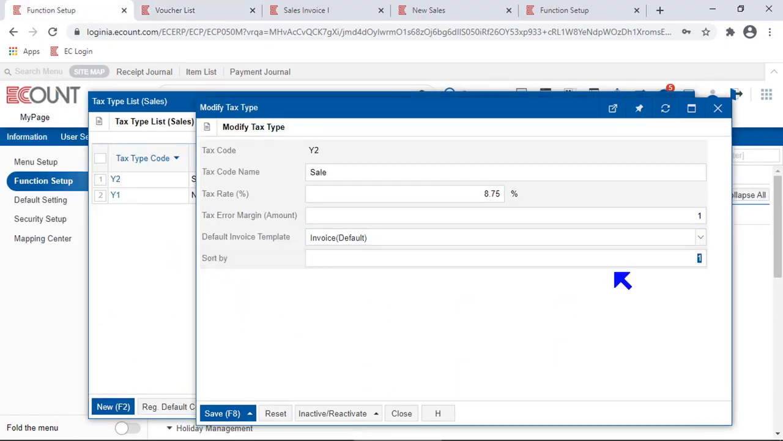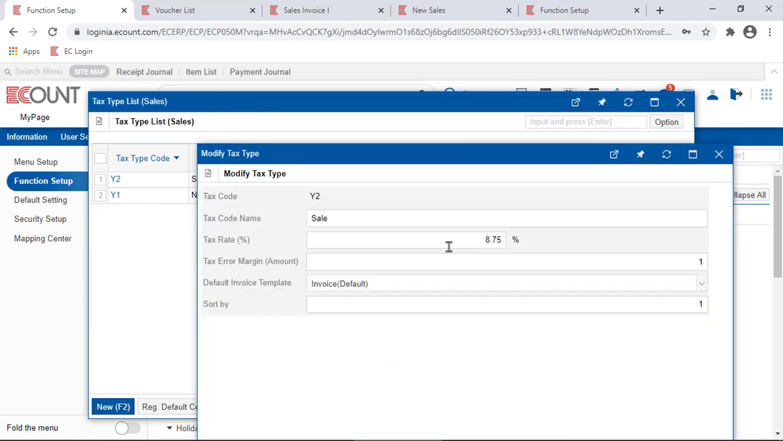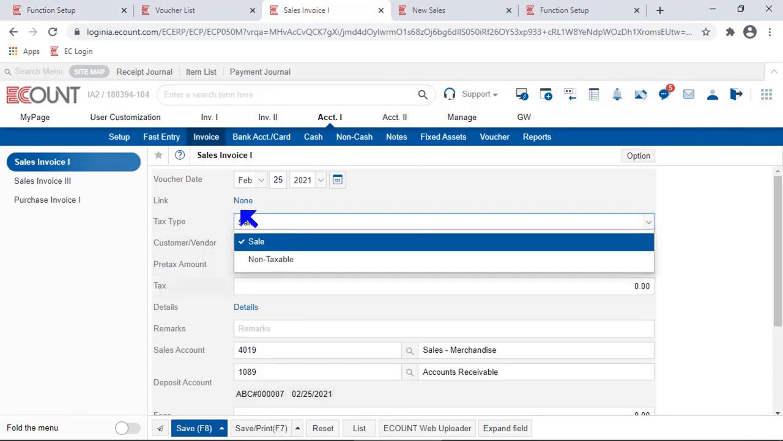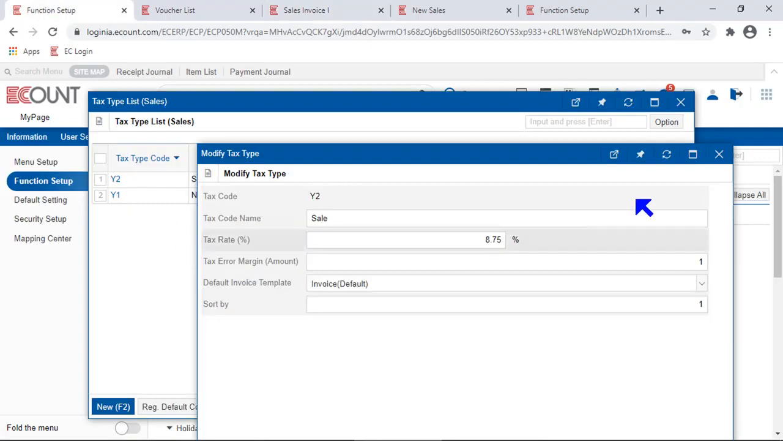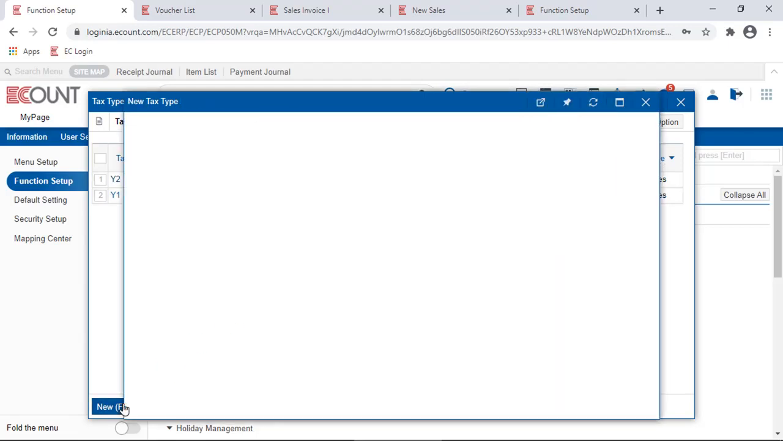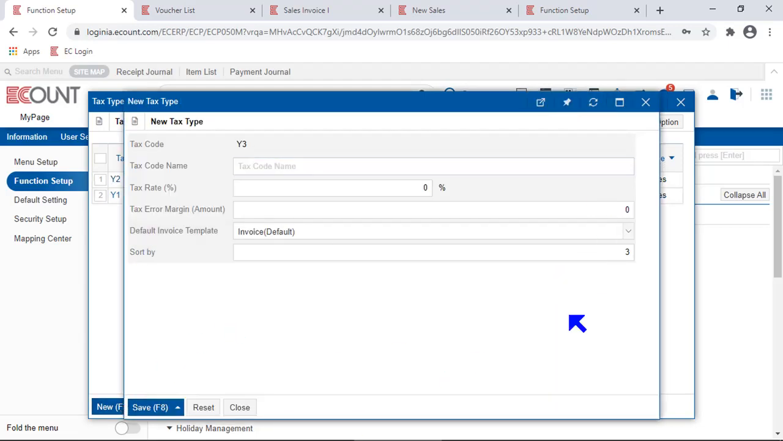And you can set the order of sorting so that tax codes are sorted in accounting input screens based on the order that you set in tax rate setup menu. And if you need another tax rate in addition to the default tax rate codes, you can click New button to create a new tax rate code.